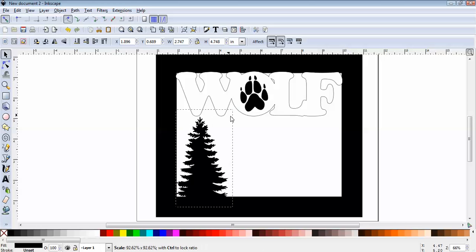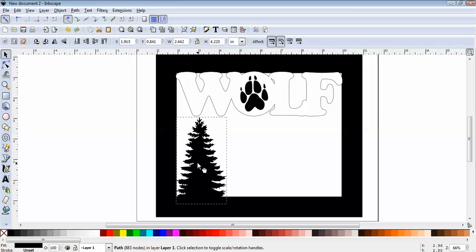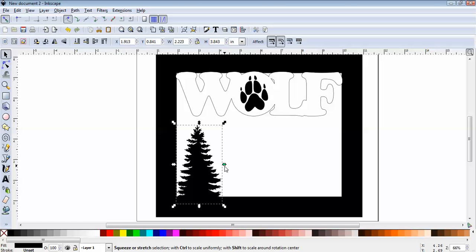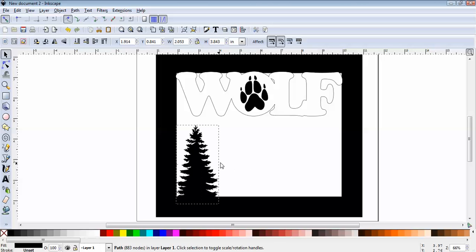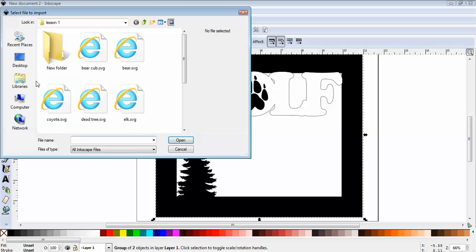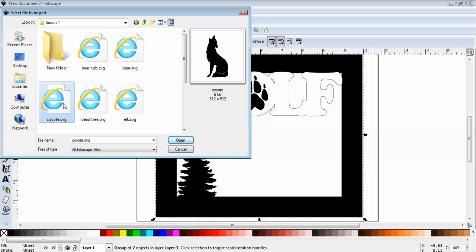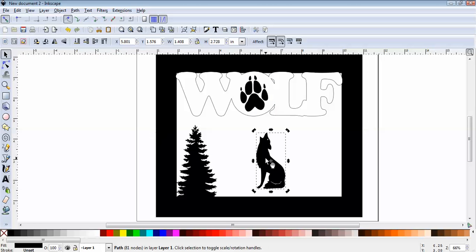Now, one thing to remember when you're using some of these objects, especially like the tree, if you don't like the way it looks, this is one case where you really don't have to maintain the original proportions. You can make it skinnier, whatever suits your needs. And you could bring in a wolf, whatever. It's just another way of doing things, hopefully a little bit easier. And move him over here.